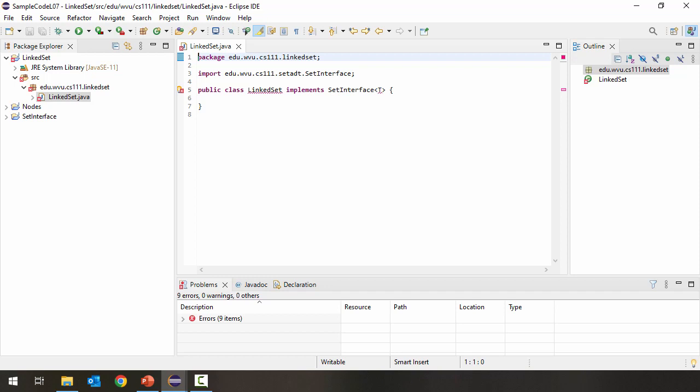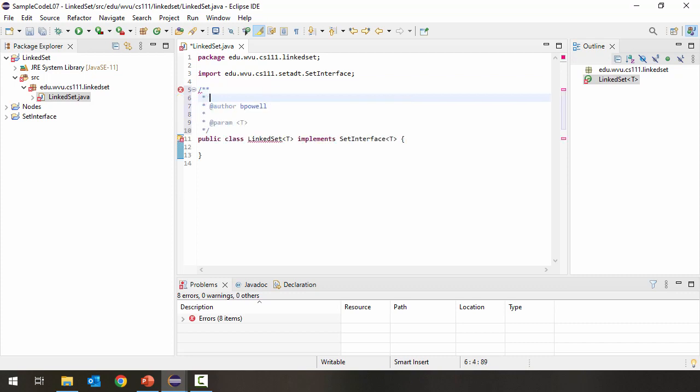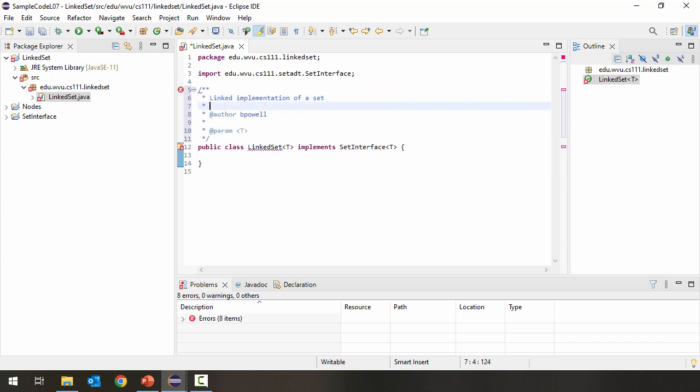Before we do anything else, let's add the T generic parameter for our LinkedSet class, and then I want to provide some Javadoc for it. So this is going to be a linked implementation of a set. Specify the author name, and for the T generic parameter, that's the type of data to be stored in the set.